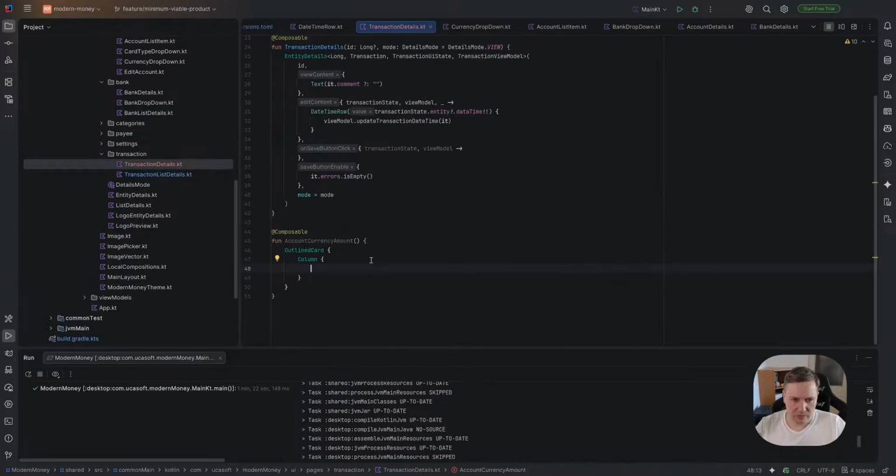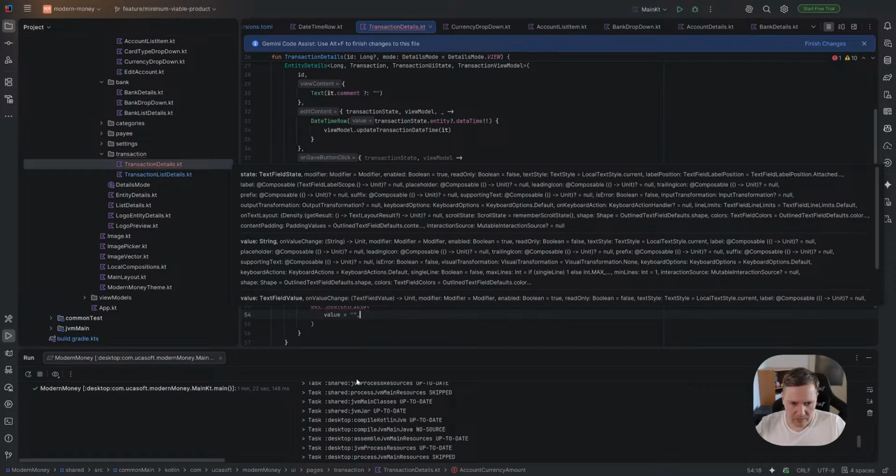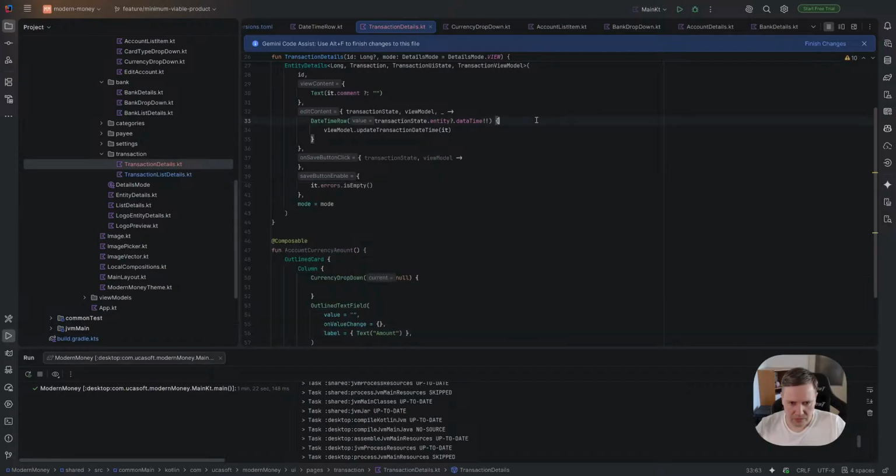what should we have? We should have currency drop down. Yeah, let's provide nothing for now. And we should have outline text field. Right now value can be nothing. Okay, let's do this way.